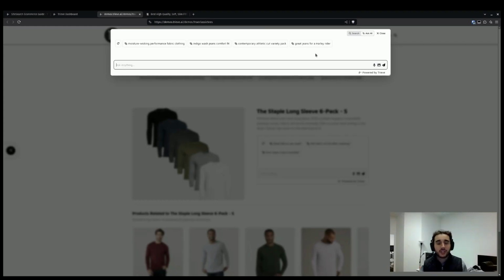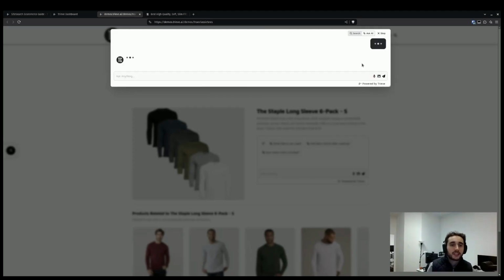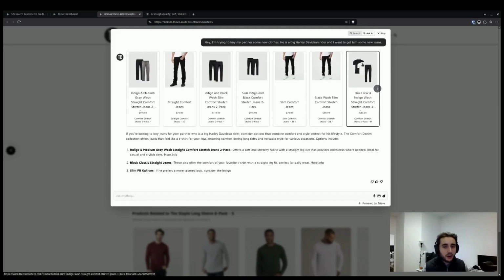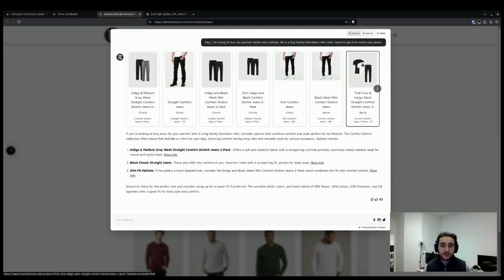So here you can see, if I come in, I can talk to the AI the same way I would a human. So I can say, hey, I'm trying to buy my partner some new clothes. He is a big Harley Davidson rider, and I want to get him some new jeans. I can give the AI that whole long audio recording. And it's awesome. I mean, it's literally like having a human that breaks down the catalog for me.